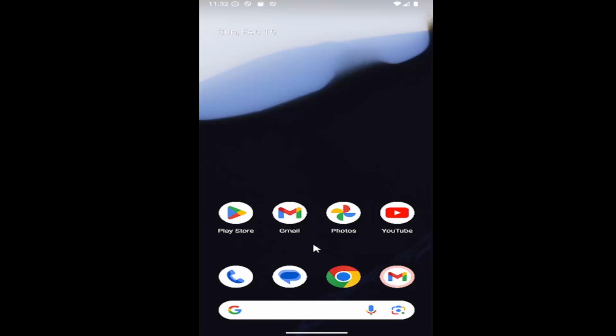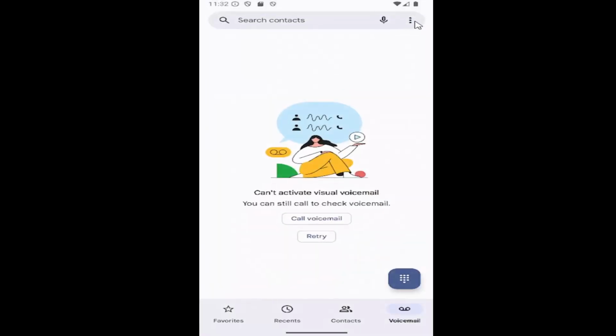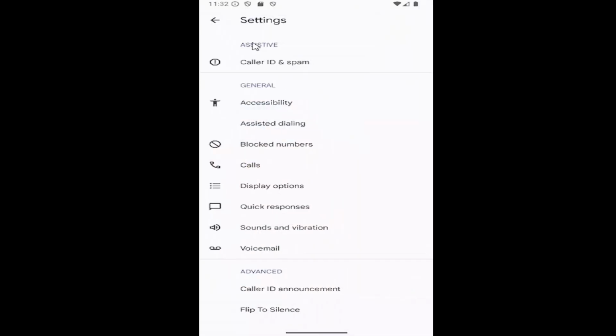So all you have to do is swipe up on your home screen and you want to select the phone app on this page. And then select the three-dotted icon in the top right corner. Just select that. And then select the settings button. Underneath assistive, select caller ID and spam.